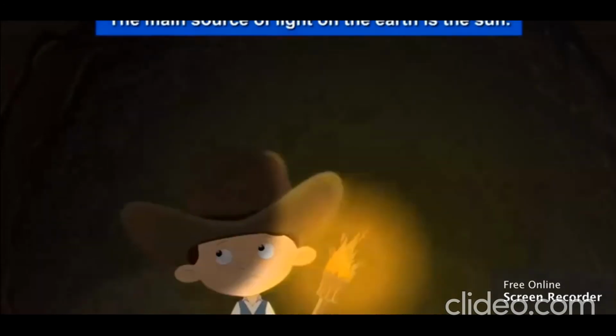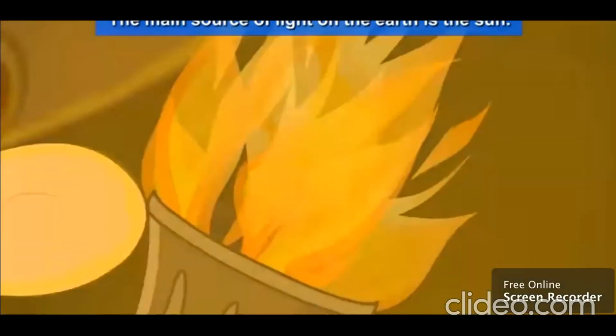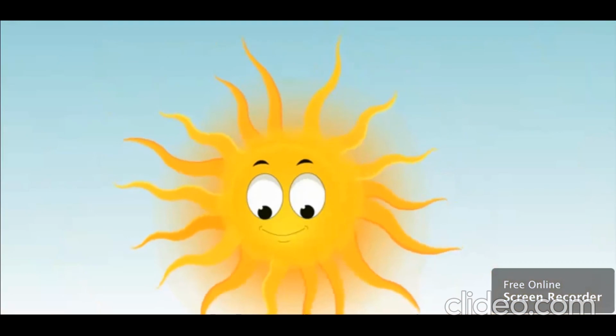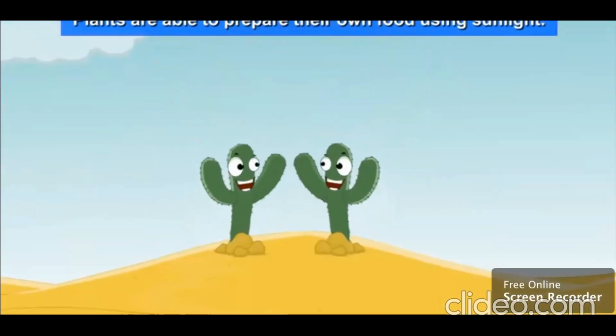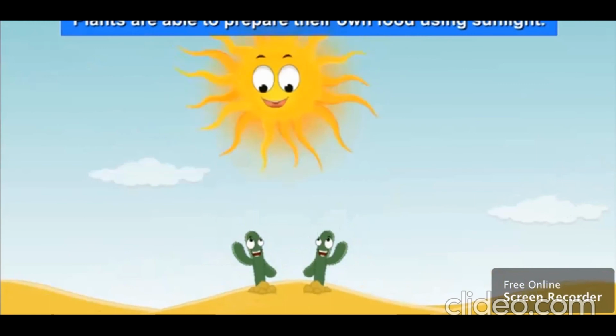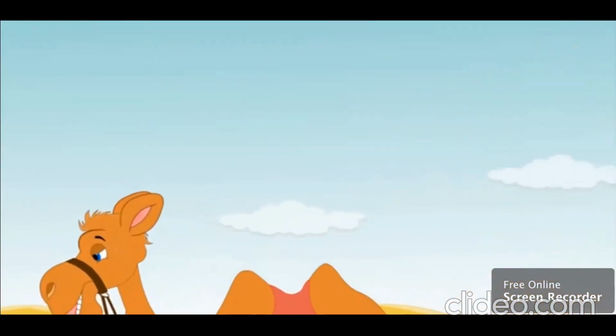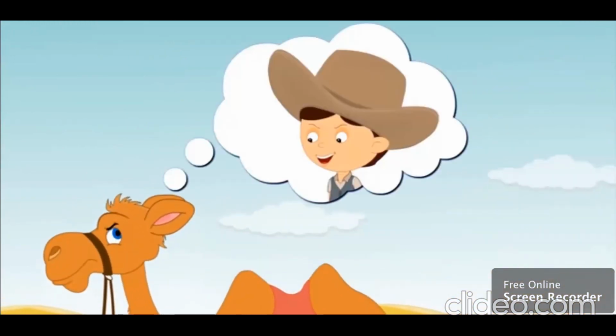Light is a source of energy that helps us to see various things around us. The Sun is the major natural source of light. Plants also prepare their own food using sunlight.